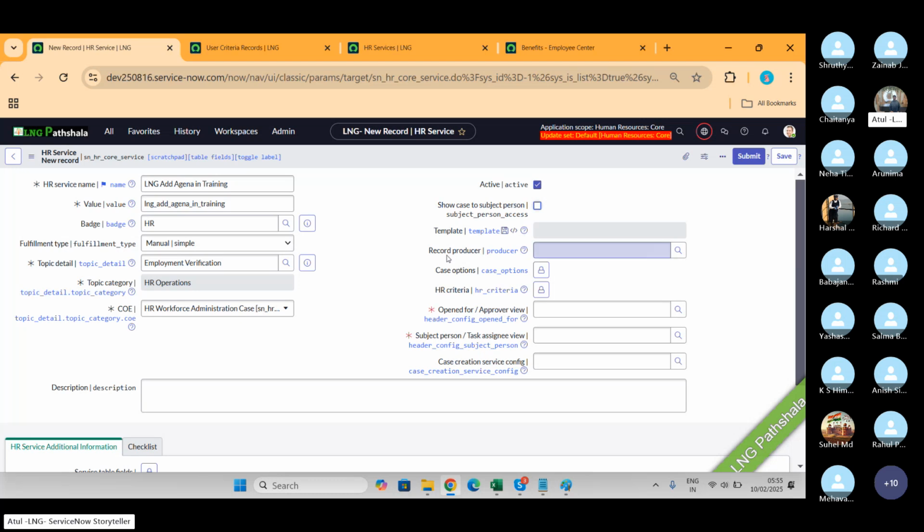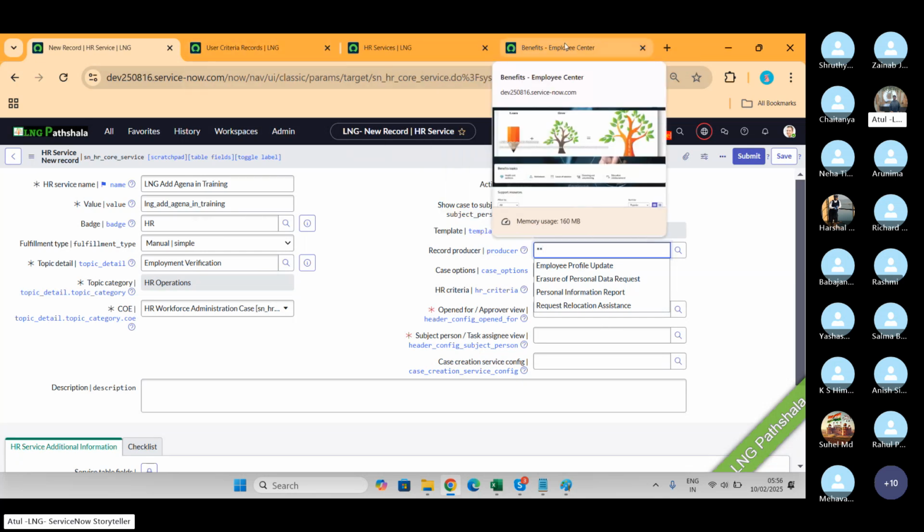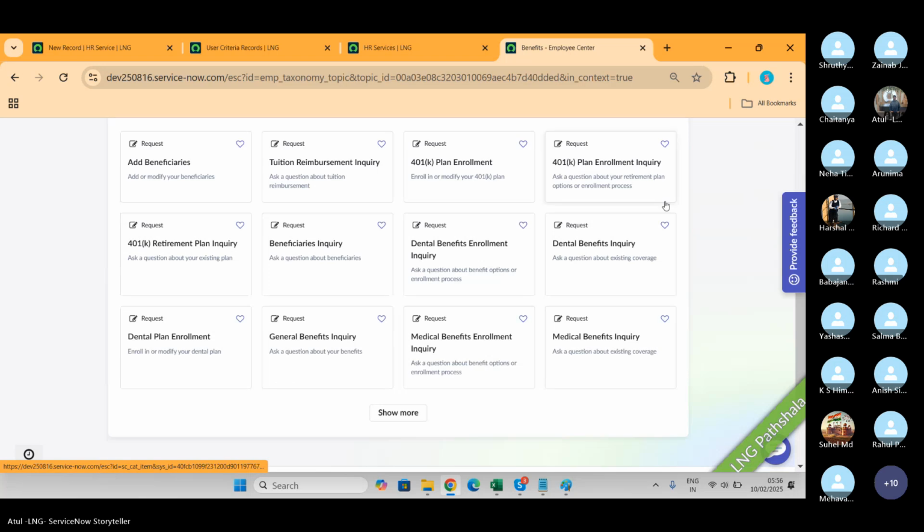Now the record producer. How will a user log this service? Have you designed any form? This is what the record producer is. And the benefit is that as per this CoE, only these related ones are there. So we need to create our record producer as well. These are the record producers which you can see here, which have to be created and mapped.